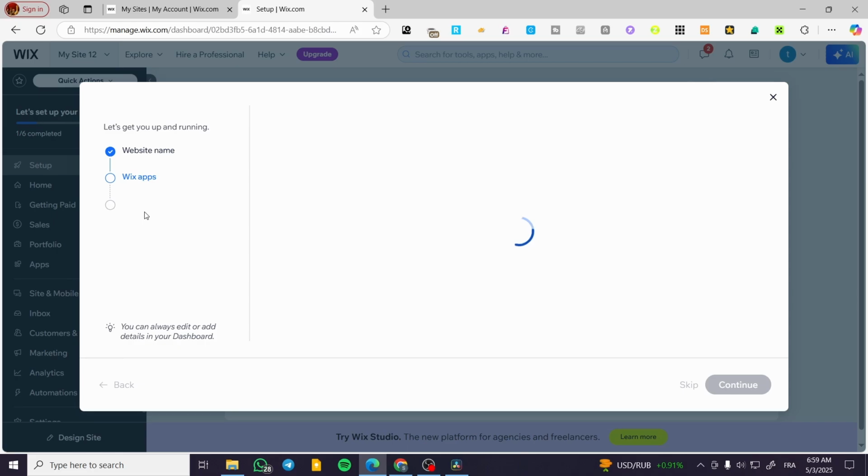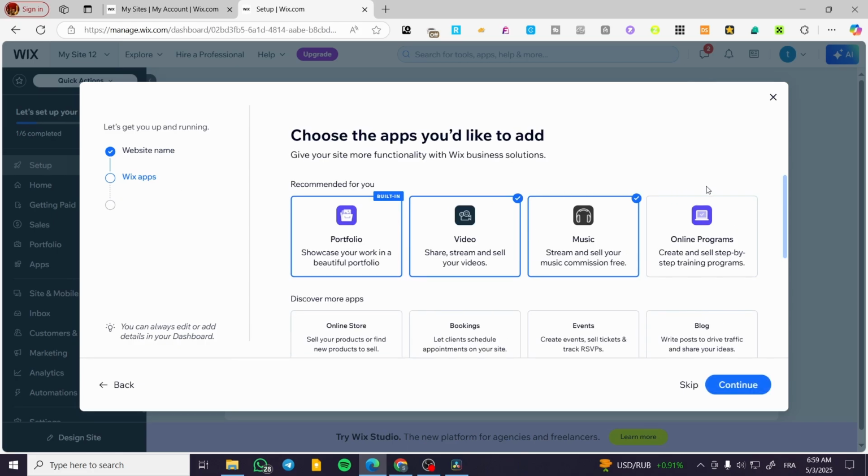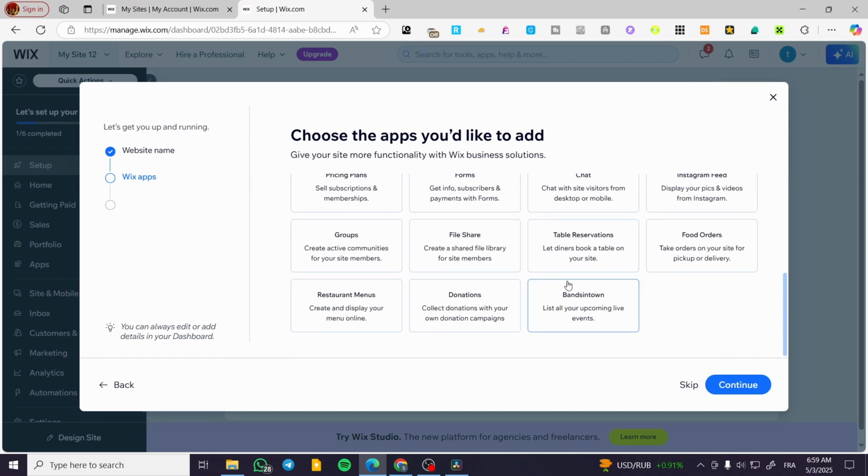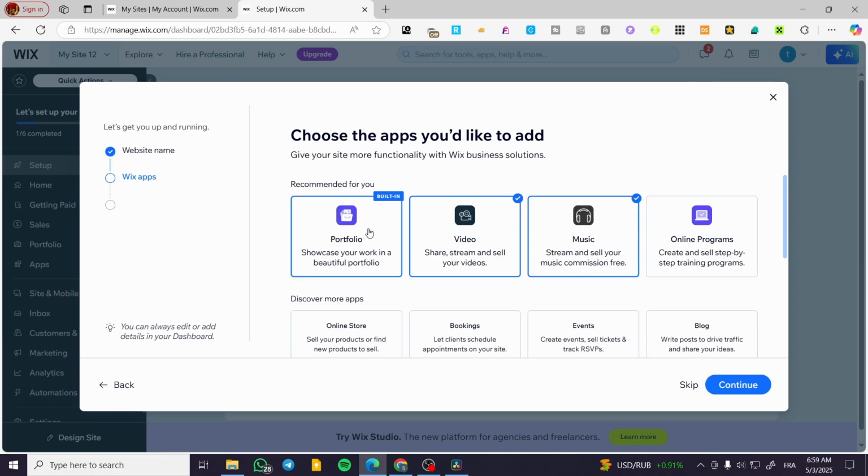Click on continue. Now the Wix apps that we are going to implement here: for example, we have the portfolio, which is built in and recommended for you, and you can have some more apps. With the portfolio, you can showcase your work in a beautiful portfolio. With videos, you can share, stream, and sell videos, for example, music videos. With music, you can stream and sell your music commission free.